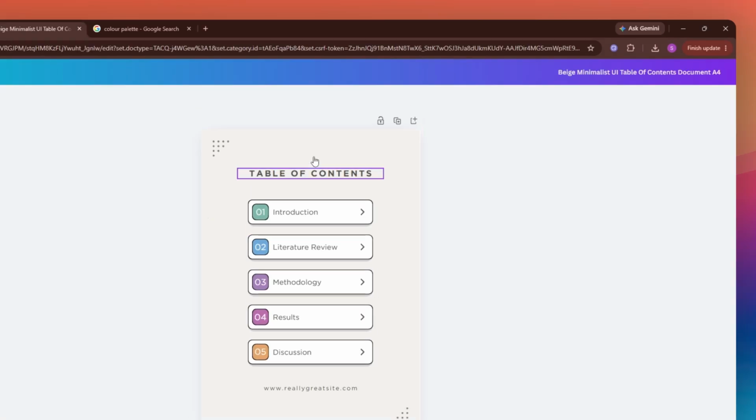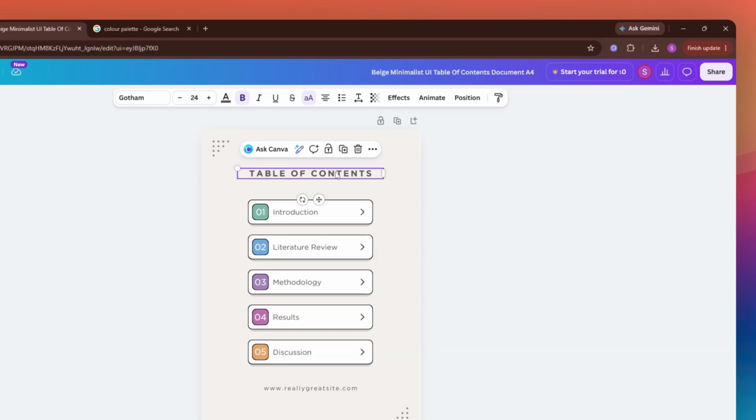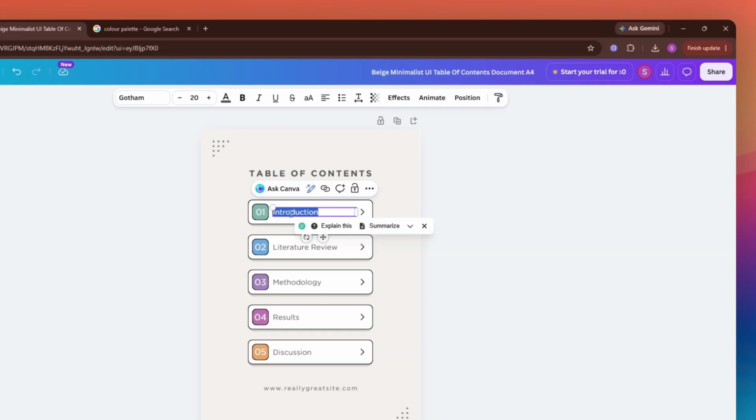Now, customize the template by selecting it. Then, pick the Introduction section and edit its content to fit your needs. After that, select the Literature Review section and update the text just like before.